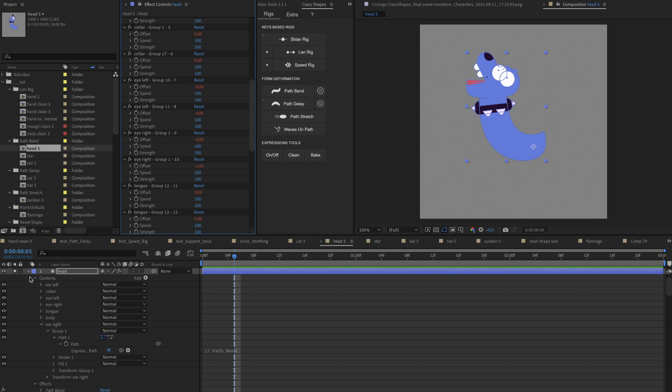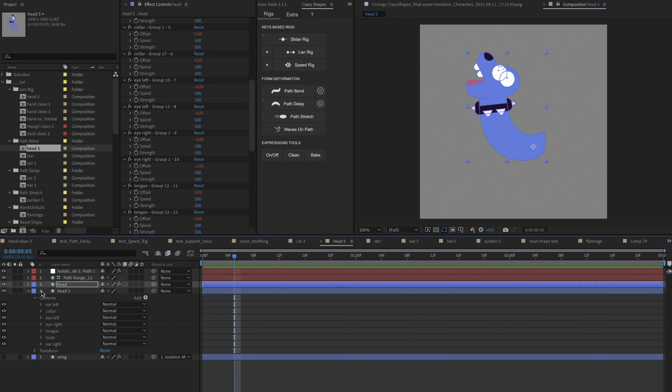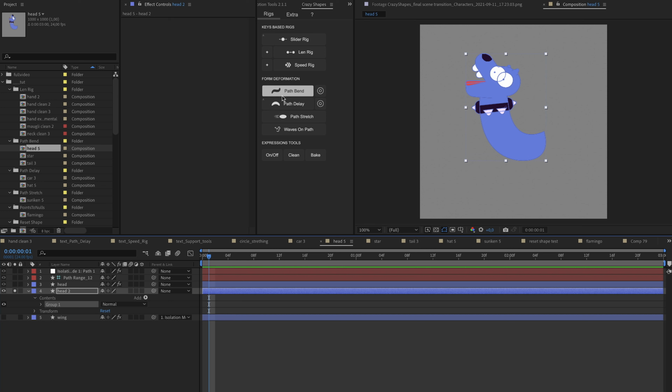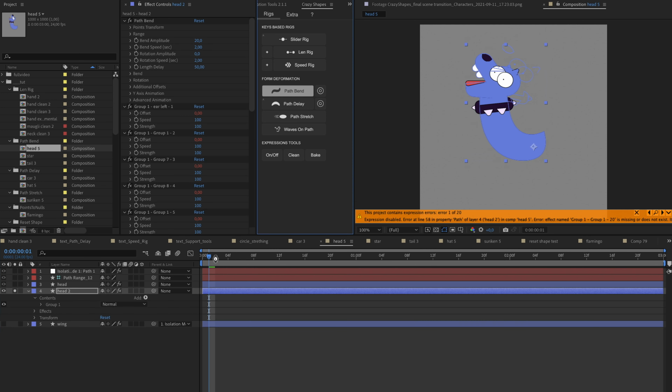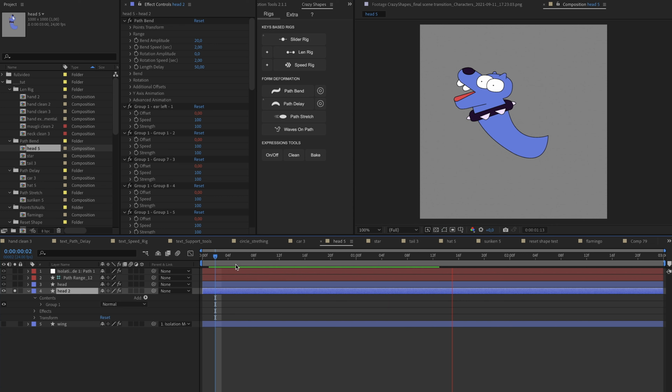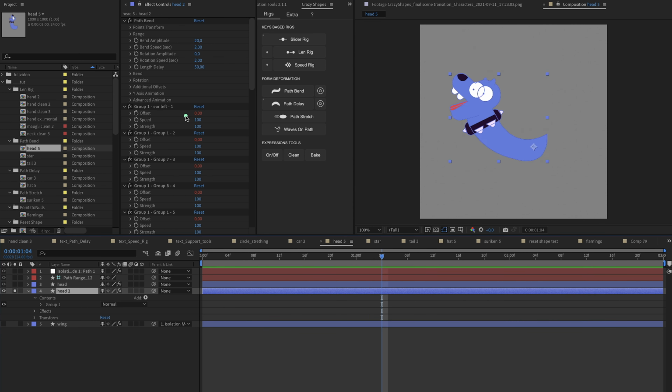For example, if we unite all shape groups into one, the animation will be synchronous for all the paths in this group. Also, you can control the strength and speed of every path separately. Okay, let's move to the path delay.